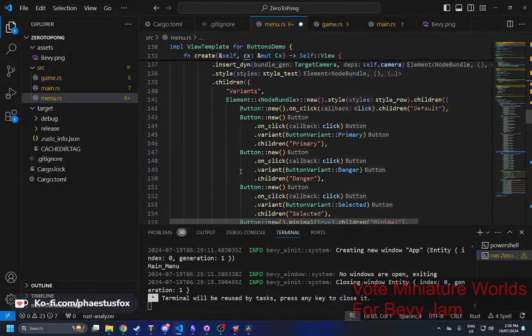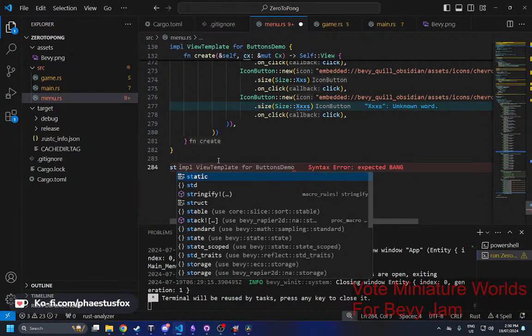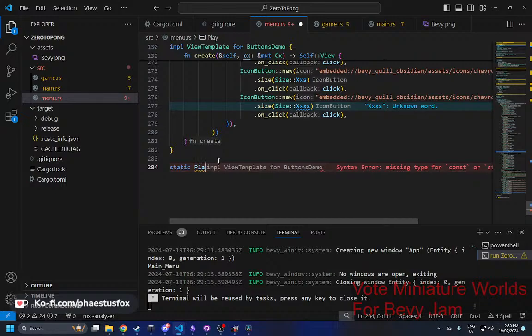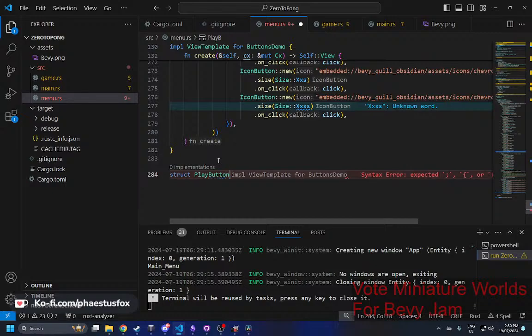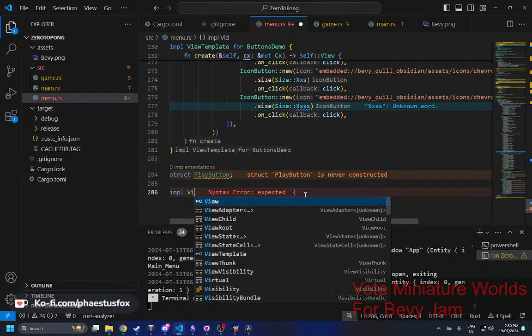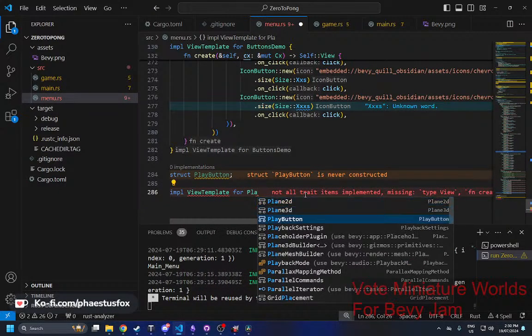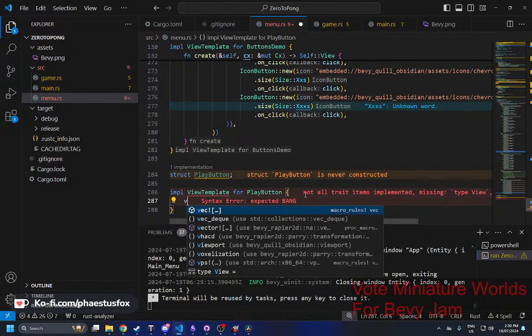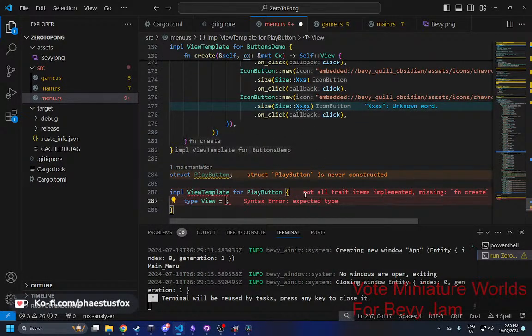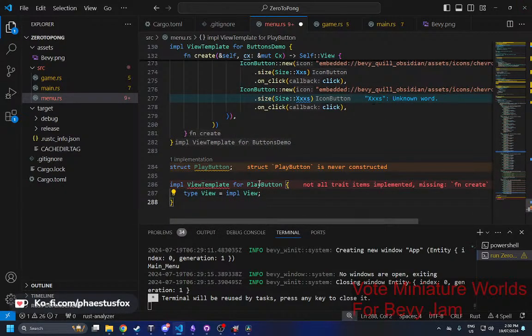Then down here, I'm going to say struct play button. All right, and then we're going to import view template for play button. And then your view type. The view is just going to import view because it means you don't have to worry about what the return type is. Rust will take care of it. As long as you return something that implements view, it'll return view.